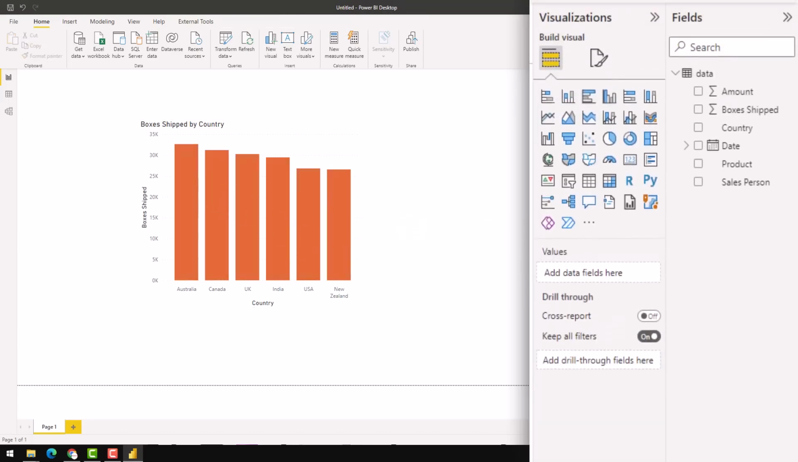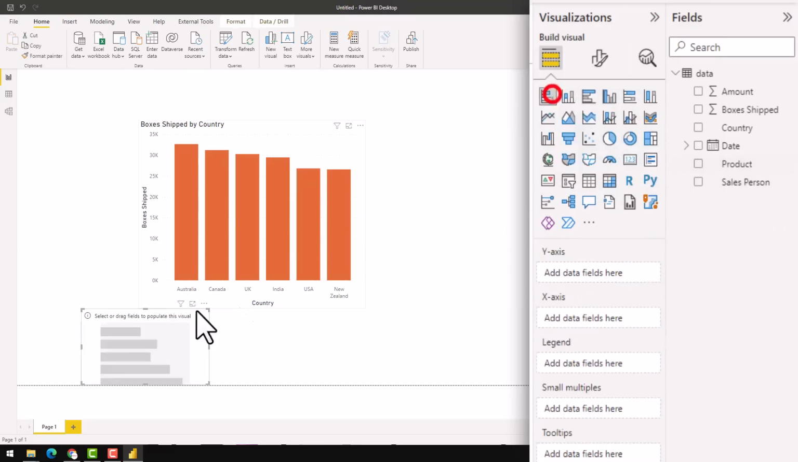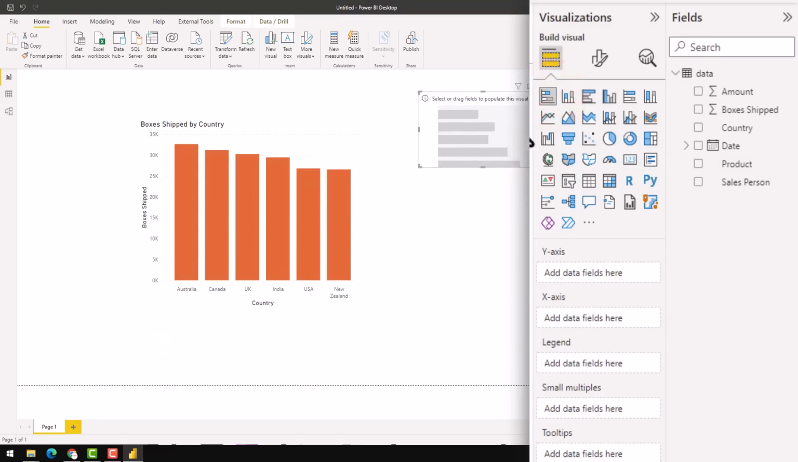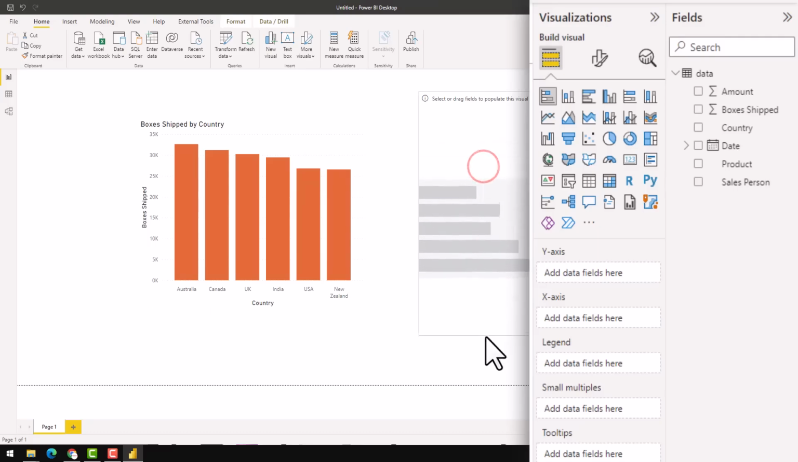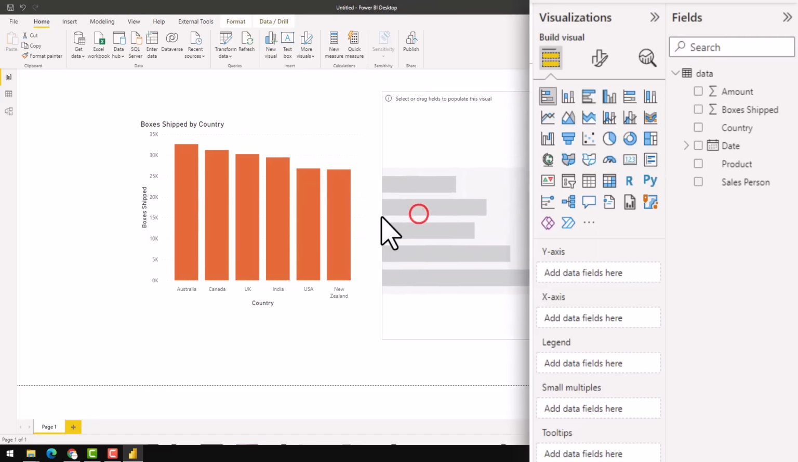Let's add one more visual. This time I want to see how things are happening by individual product. So for that I'm going to make a bar chart and we will add another bar chart. When you click on the bar chart, Power BI will put it in any available space on the canvas, and you can resize it again and move it around as you want.